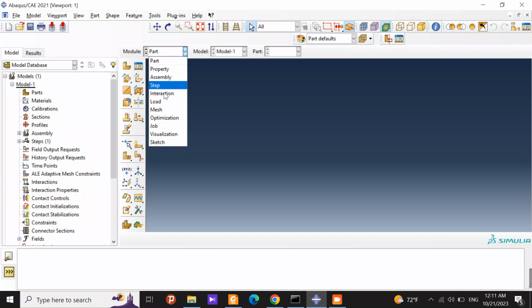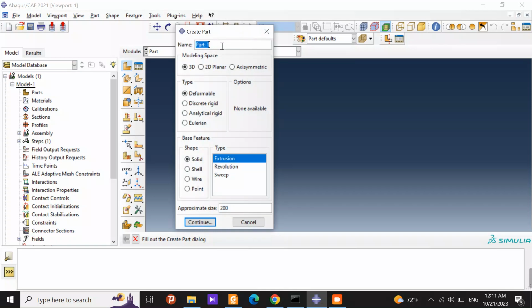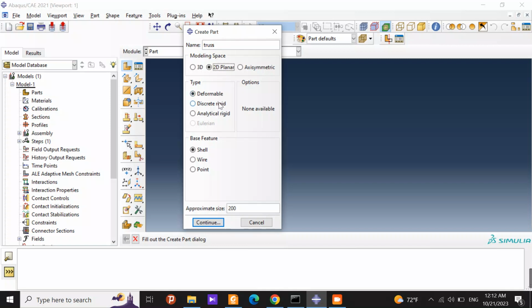Here we have some steps, and the first one, you must create a part. I enter a name, and as we want to perform a 2D simulation, I choose 2D planar. Obviously we expect that our truss will experience some deformation as a result of applying concentrated force, and I choose wire as base feature.